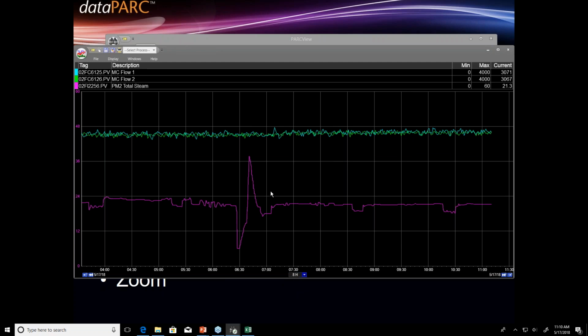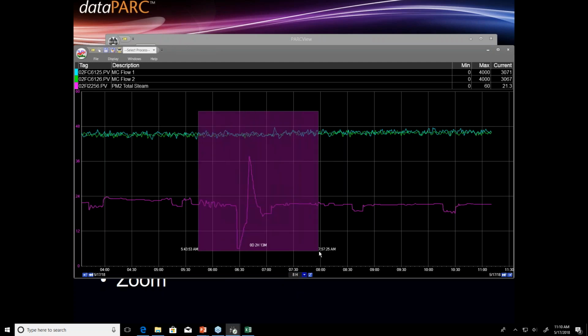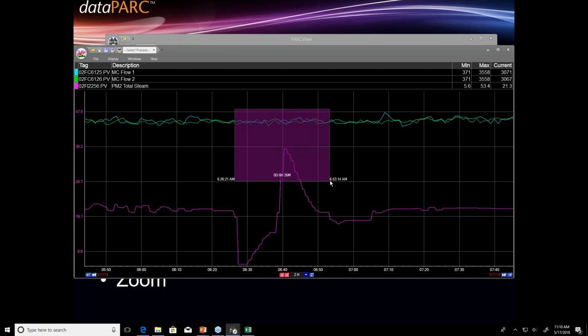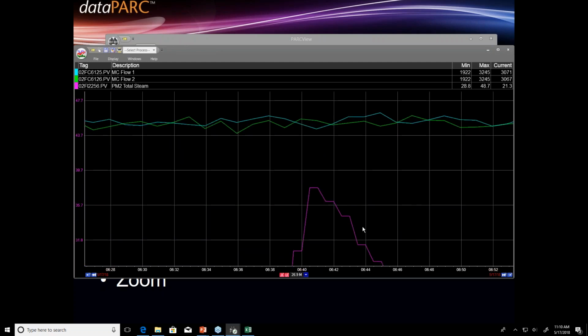The last way to zoom is zooming in two directions instead of one. If I hold my shift key down and drag a box, I'm now making a box that will zoom me in on the time axis and the vertical axis. And now my min and maxes are changing too. So hold down the shift key, highlight a region, hit the Z button, hit the space bar, and you zoom in on both directions.